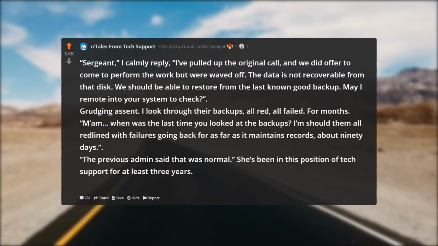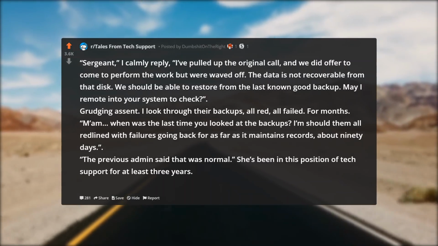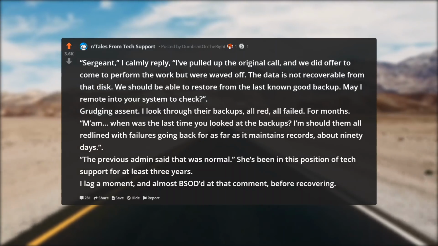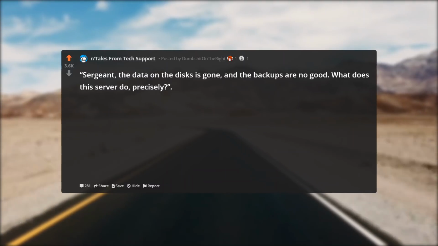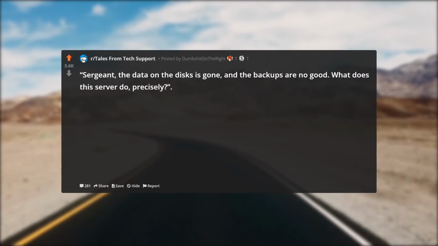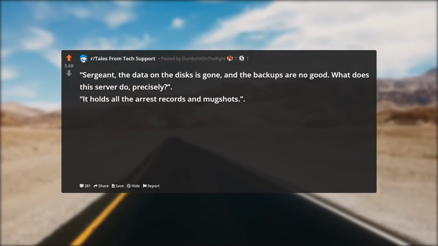The previous admin said that was normal. She's been in this position of tech support for at least 3 years. I lag a moment and almost BSOD'd at that comment before recovering. "Sergeant, the data on the disks is gone, and the backups are no good. What does this server do, precisely?" "It holds all the arrest records and mugshots."